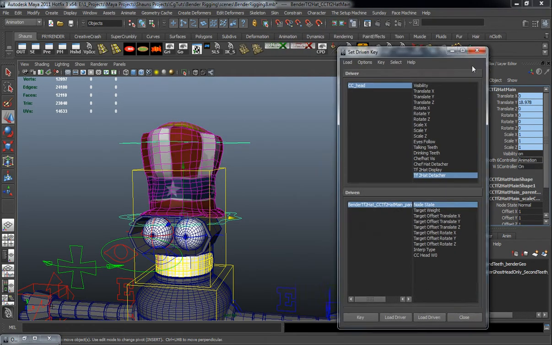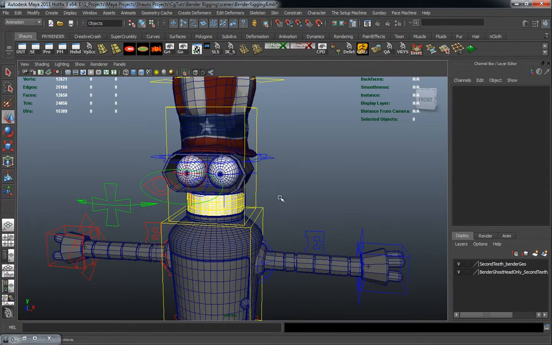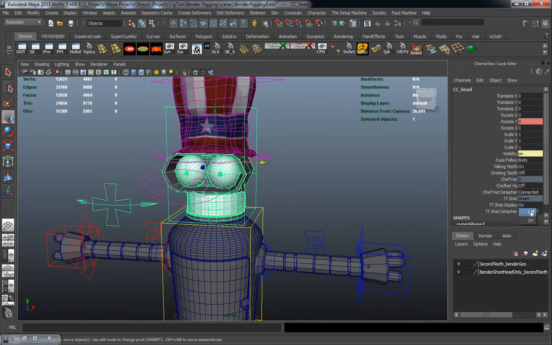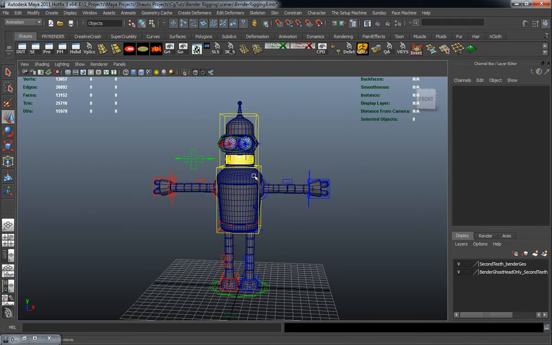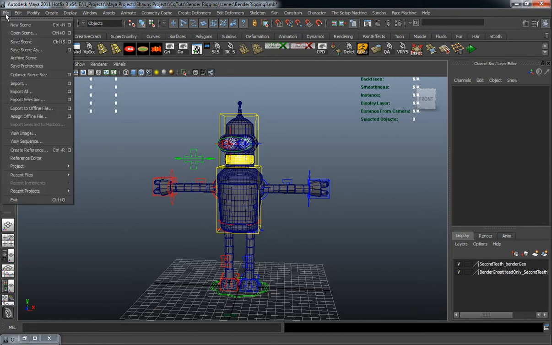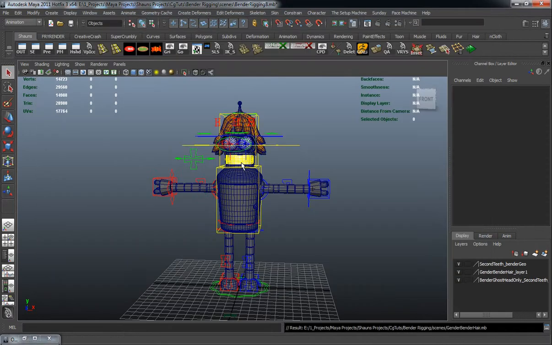Go ahead and just drag that set driven key window off screen there. We will go ahead and turn our Bender TF2 hat off. Okay, so we want to go ahead and import what is the last of our head assets here. And this one will probably be pretty funny to people. It's going to be the gender bender hair.